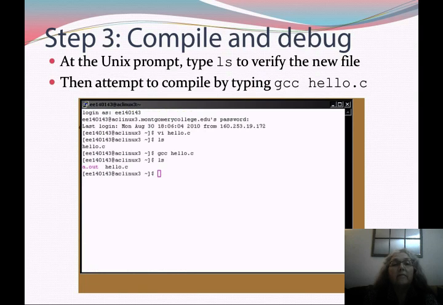Save your code, and when you return to the Unix prompt, use the ls command to verify that the new file is there. Then attempt to compile it by typing gcc space and the name of the file. If the compilation is successful, you will not receive a message. You'll just get the Unix prompt. Then you should type ls again to verify that the executable file is there. And here we see a.out has appeared.